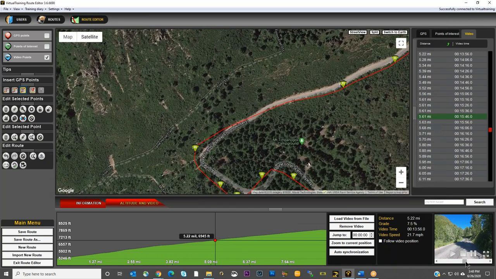So I want to back the video up to that corner because I have a good reference point. I have that good pullout right down here. So I'm going to hit play. And as I come through, leave the pullout and get back on the road, I'm going to get up the road a little bit. And I know that's about right there. That's about right in there. So now when I'm on the video tab, I can right click and say insert a point, video point here.